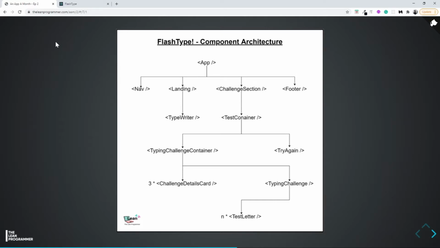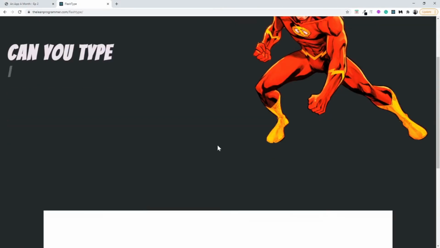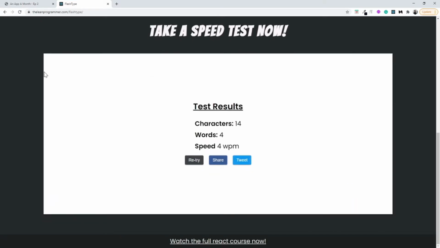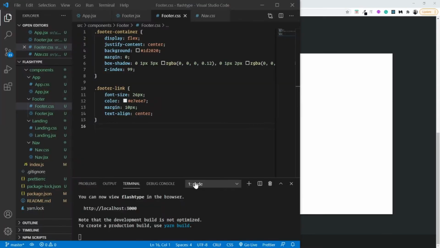Checking out the final application, we are going to have a challenge section as a direct child of our app and a test container as the direct child of our challenge section, which is going to decide which one to render. This is going to be a conditional rendering inside React. It's going to decide whether to render the typing challenge container or the try again. Based on the timer, we are either going to render the first screen, which is the typing challenge container, or the second screen, which is the try again. Try again is quite simple, so let's get that one done first. Let's jump on to the coding right away.